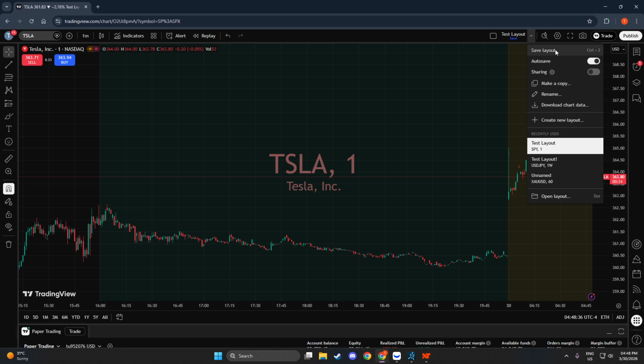When you enable sharing, you're allowing anyone with the link to view your chart layout as it currently exists. They'll see your drawings, indicators, and the symbol and time frame you had open when you shared it. This does not publish your analysis to the public idea stream. It simply creates a private, shareable state for that layout.